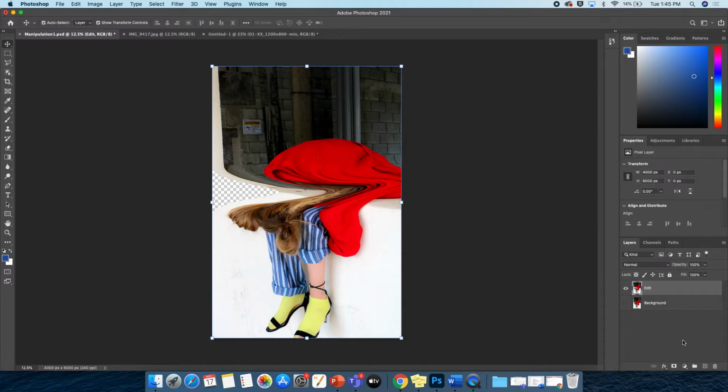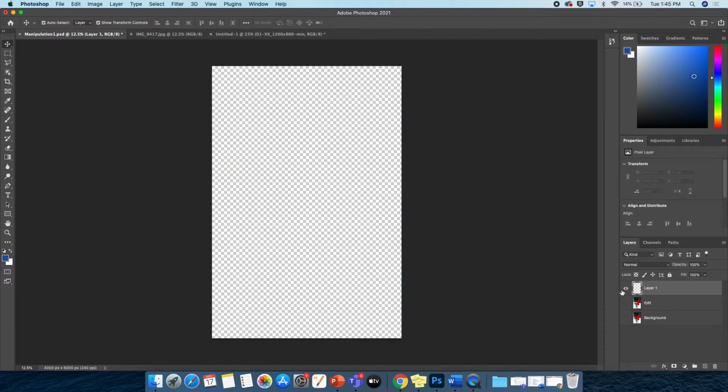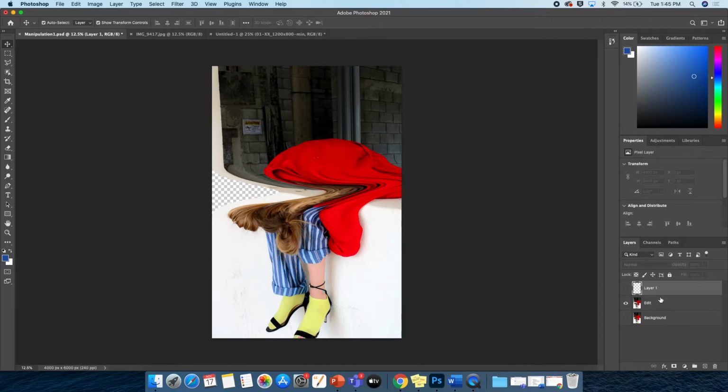So if you go to your layers box and you click on the little box with the plus sign, it gives you a whole blank new layer. You can see we can't even see anything in there at the minute. What I would like to do is I want my layer below to be the same colour as the wall that my model is sitting on here.